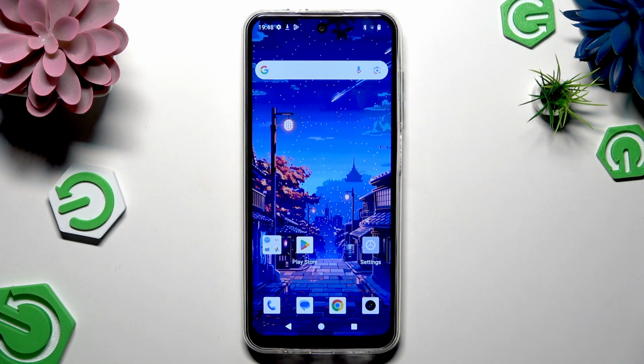In front of me is MEIZU mBlu 21, and today I would like to show you how you can turn on or off location.